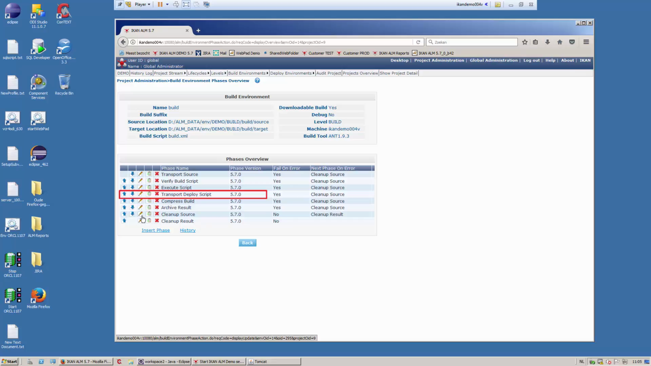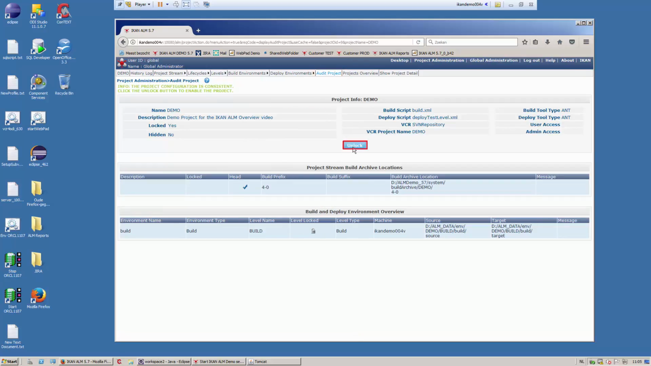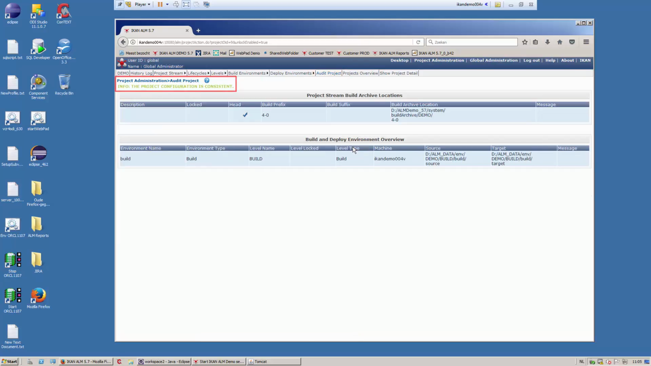Since there is no deploy environment yet, it will be ignored. The build will be compressed and archived, and at the end everything will be cleaned up. All project components to launch a first build have now been defined, but the project itself is still locked. So first you need to audit the project to make sure its configuration is consistent.